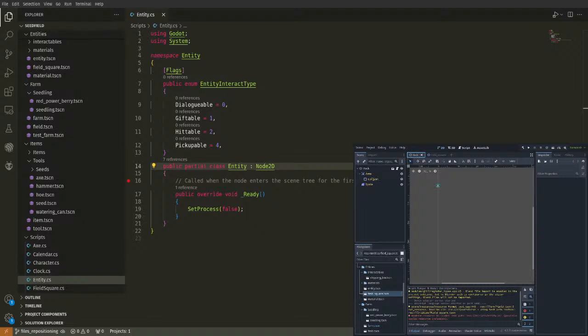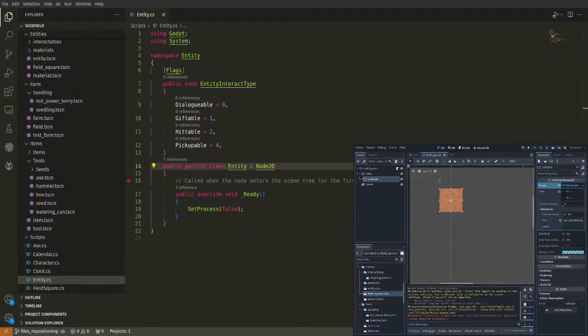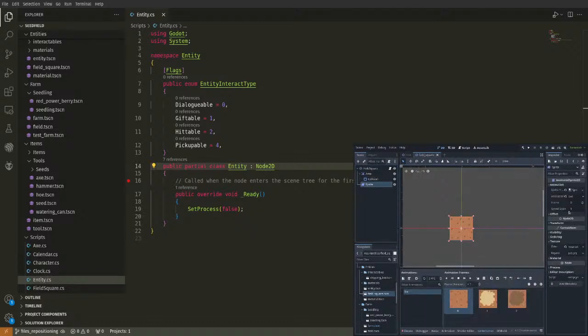This rock has an area and a collision because I do want to hit it with my hammer and grab the material, rock, stone. And it also had a sprite, which is pretty basic stuff you would expect. And my field square is where I plant stuff. Conveniently, it also had an area and a collision because I do want to hoe and till it. And it also had a sprite because I want to change it if it's tilled, if it's watered, and stuff like that. Cool.